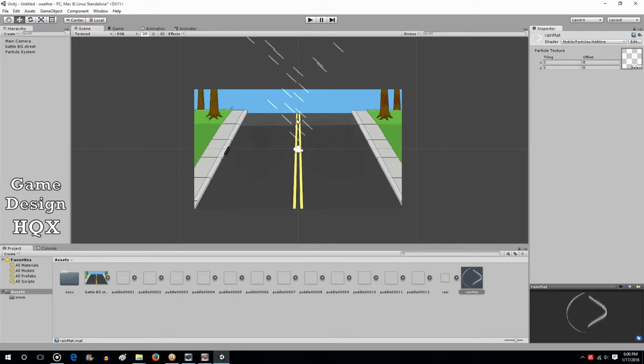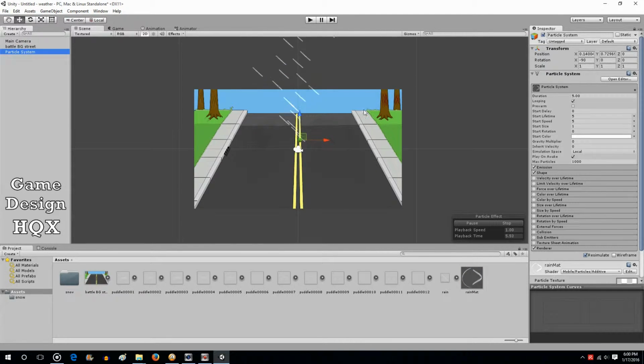Even before we run it, you can see that this is definitely too big. So what we'll do is go to the particle system, and you can also see it's going the wrong direction. We will make this much smaller, so let's do start size of 0.2. We'll slide this over, slide this up.